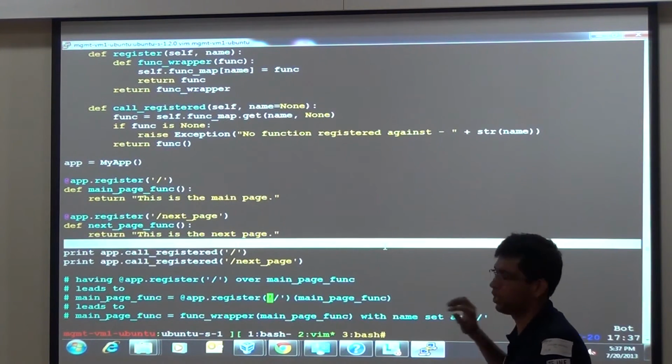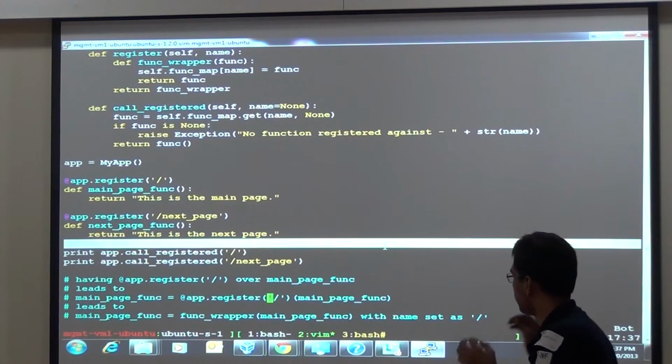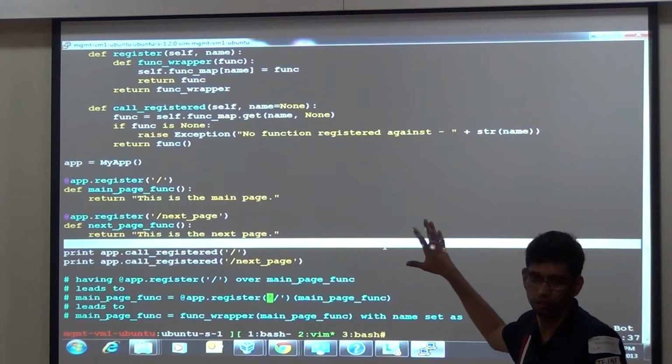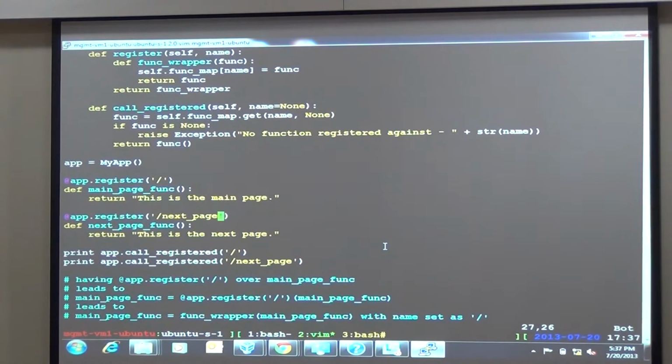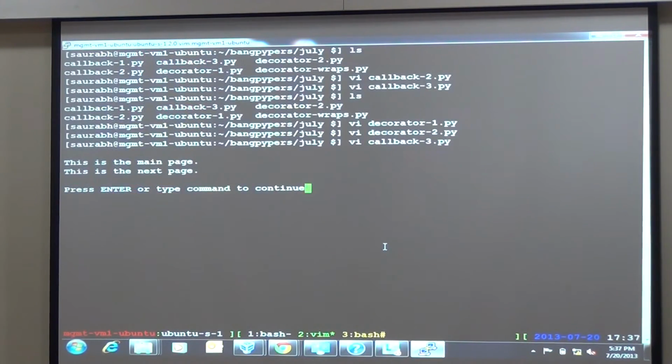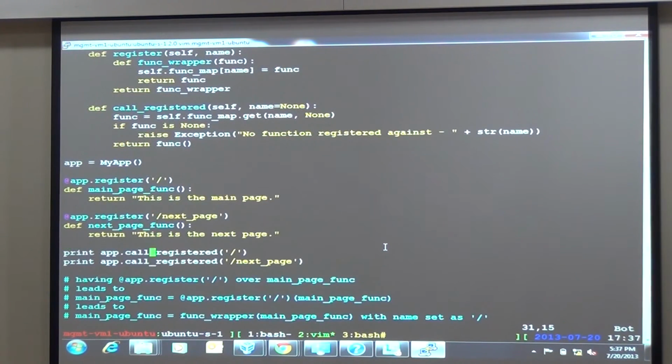Exactly similar to our previous way of looking at it, the only difference is that we are using decorators here, right? Similarly we have next page here. So this example, if we run it now, it will say this is the main page, this is the next page, right? Why? Because we called register against slash and next page. These things were decided during the function definition itself.